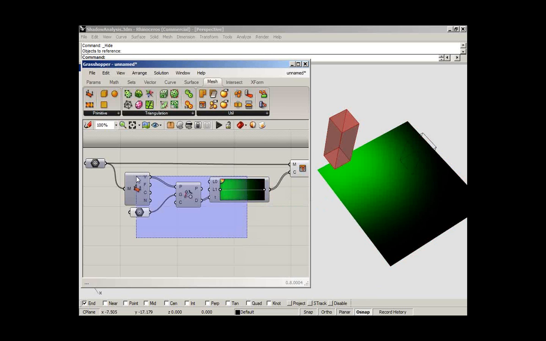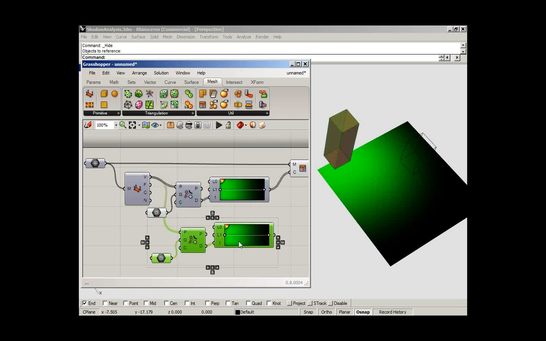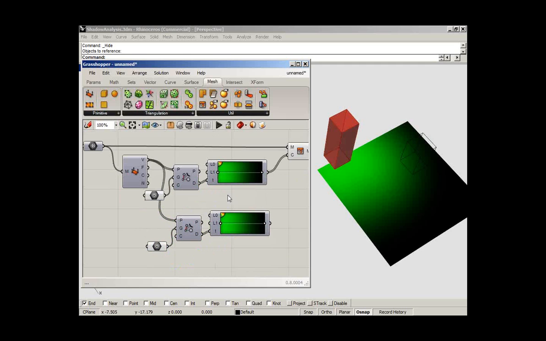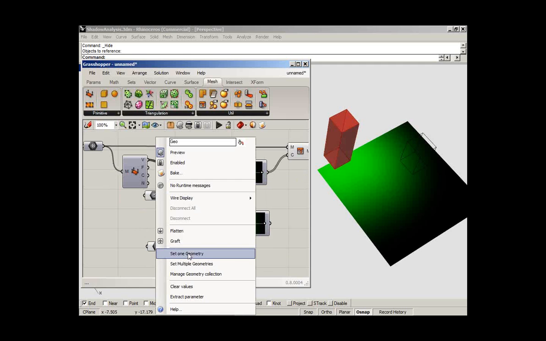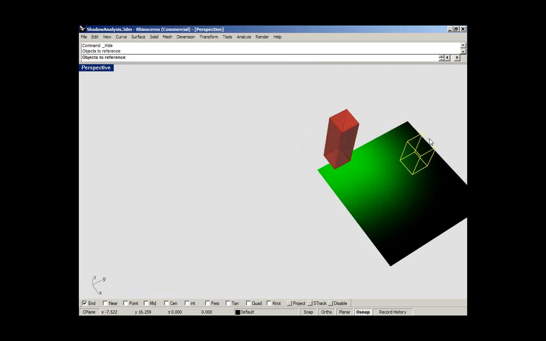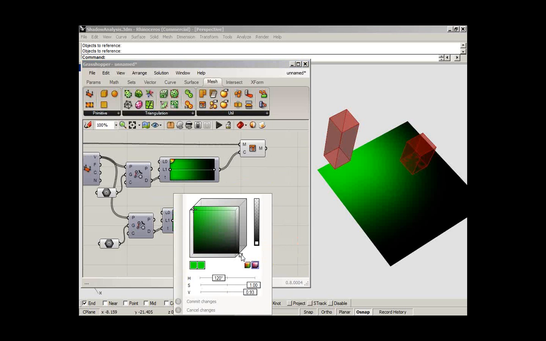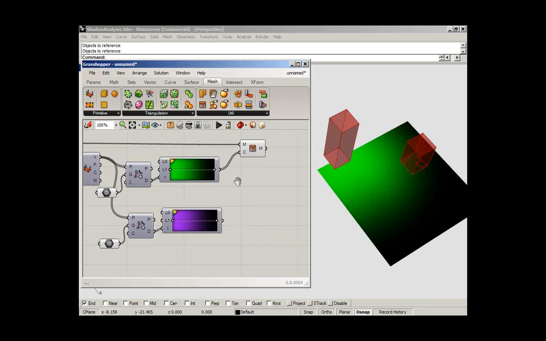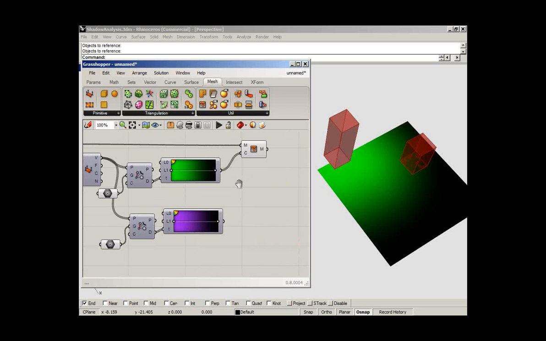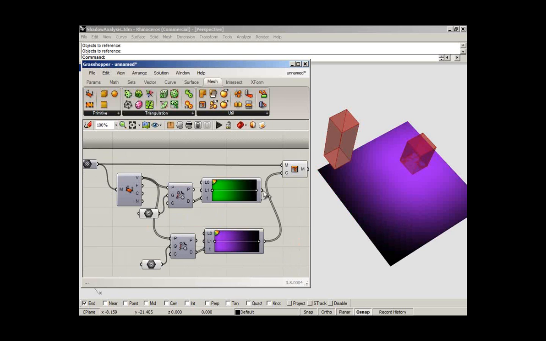And I will copy all of this. This time I will evaluate the other box. So in here, we'll measure distances to the second box. And here we'll have a different color, say purple. I can replace these two, of course, and you can see the change between one and the other.